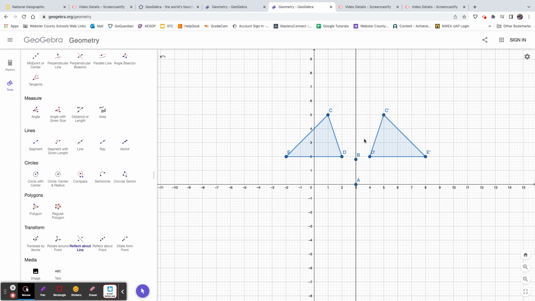Now, if this is your mirror line, you're going to see that when you say the mirror line is symmetric, that means everything has to be the same distance from it. So right here, C is 2 units from that mirror line, and C prime is 2 units from the mirror line. But D is only 1 unit away, and D prime's 1 unit away. So you can kind of look at it that way. If the lines are up and down, they're really easy to count.